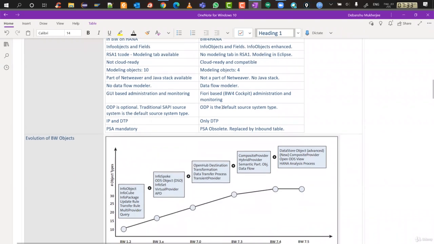RSA1 T-code. The RSA1 modeling tab is still available in BW on HANA. RSA1 is still there, by the way. It has not gone away. The RSA1 modeling tab was and still is available in BW on HANA, but not available in BW/4HANA. So no more modeling tab in RSA1. All the modeling has shifted to Eclipse.